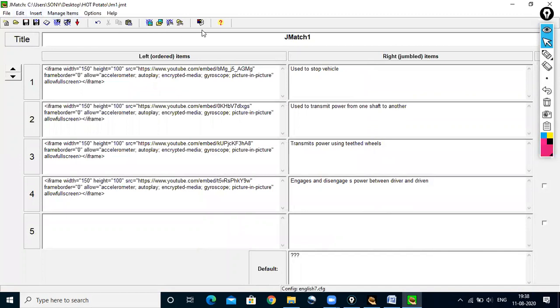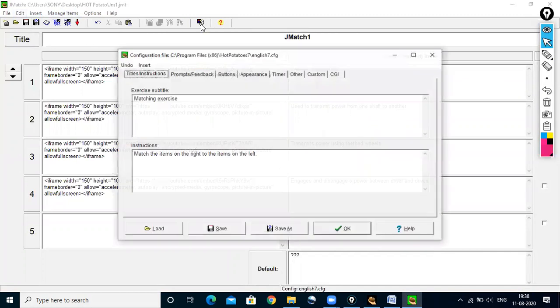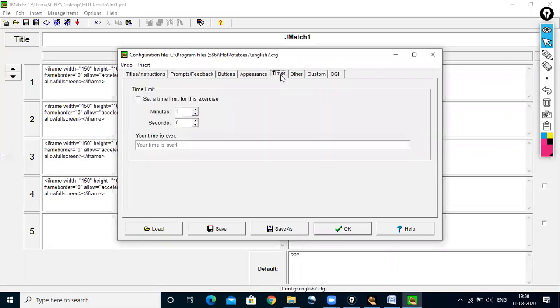Other setting, you have to go to the configuration. As I told, you can use the subtitle to your exercise instruction. I'm not changing right now anything here. Directly go to the timer. You have to set the time here. I will set the time depending upon the length of my videos. I am giving the 5 minute or 6 minute time here.